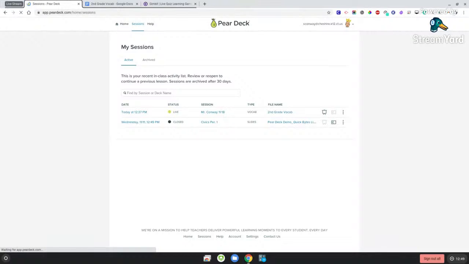So this is Pear Deck Vocabulary with Flashcard Factory. It is a free aspect of Pear Deck, and I strongly encourage you to check it out, have some fun with it. Again, it is not just for elementary students, although that was today's demonstration. You can even use this with the high school students.